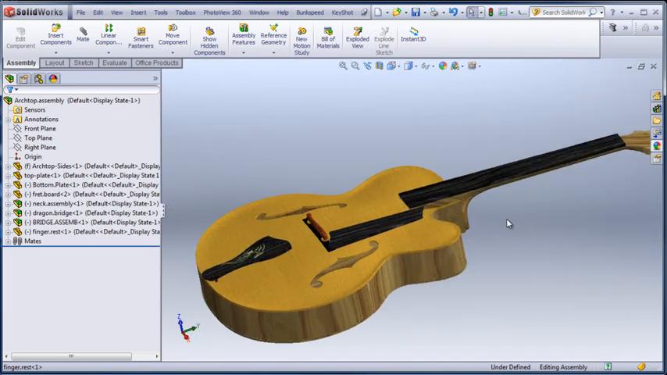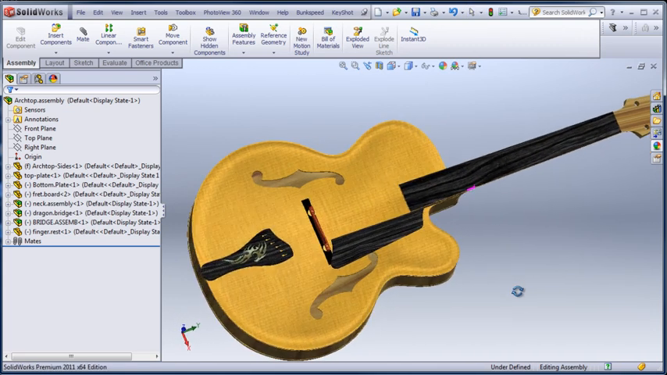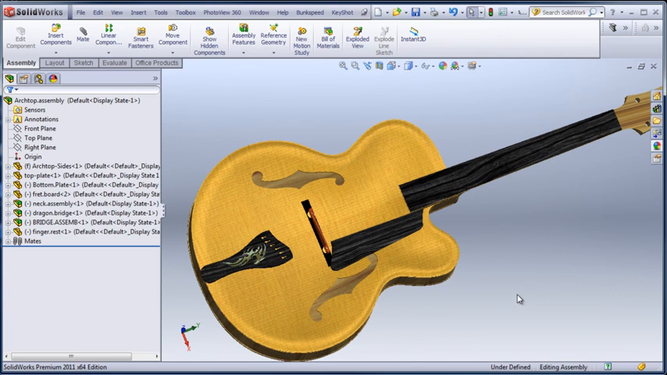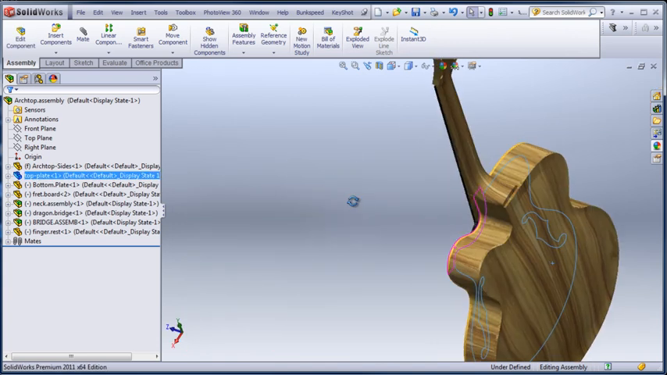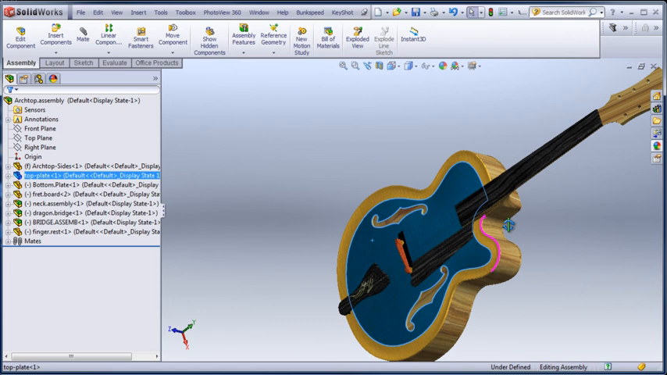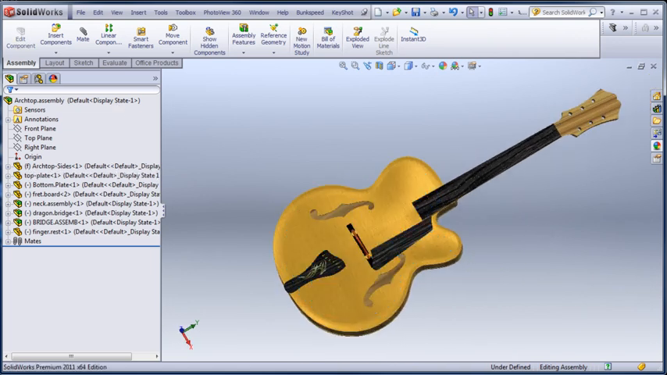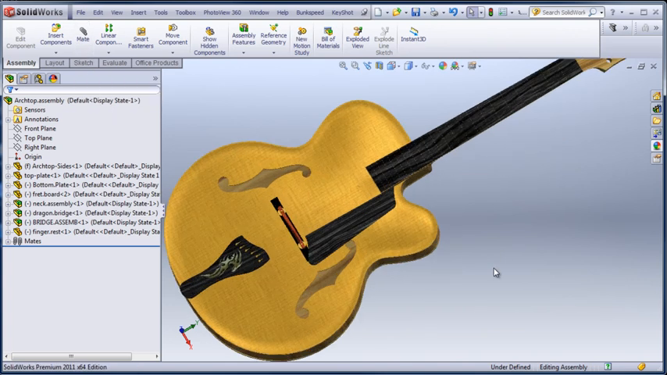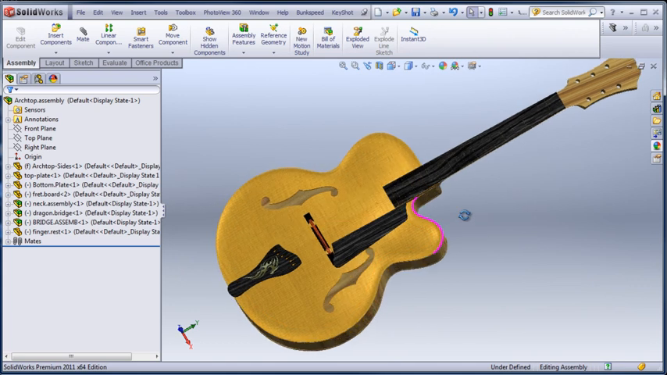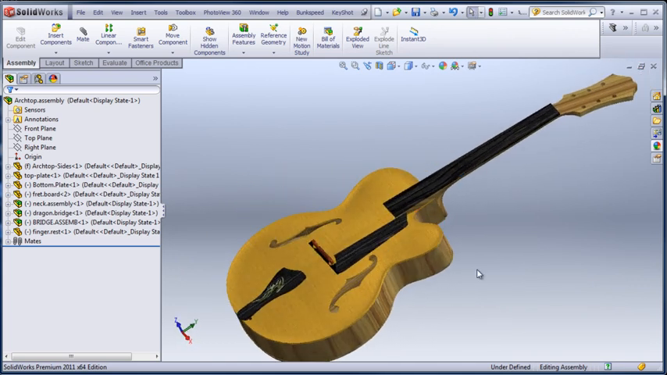One of the things that I would like to emphasize is a unique ability of SolidWorks, the ability to create assemblies. As you can see here, I've created the top plate, the bottom, the neck, all the pieces, and then I'm able to go into the assembly features and mate, if you will, all of these pieces together. It's an incredible feature of SolidWorks that allows me to basically see how everything will fit together before I cut any sort of wood.